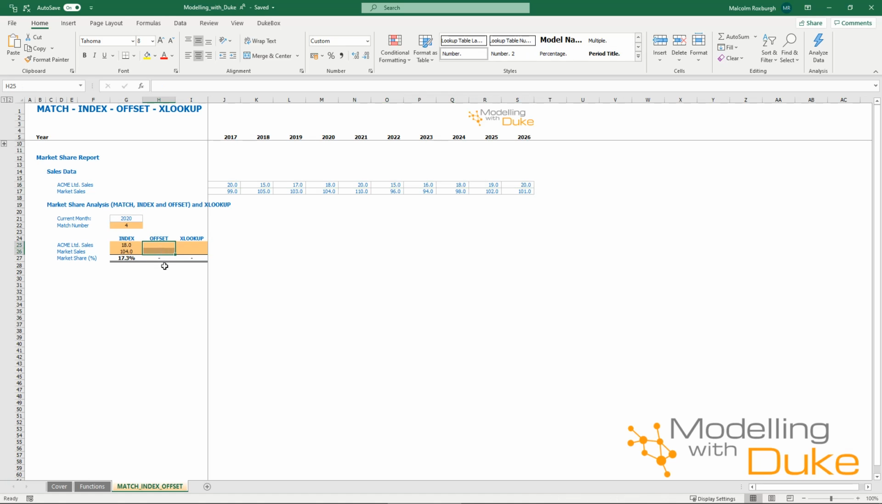Now offset can often be used to do exactly the same thing as an index. It just works in a slightly different way. Offset starts with a reference cell. Usually a cell can be a range when that's useful. But we're going to start with our reference cell as J16. Now the next two arguments for offset are how many rows and how many columns do we want to move away from the reference cell.